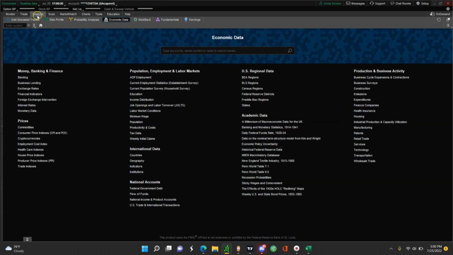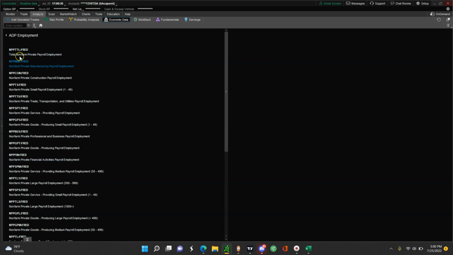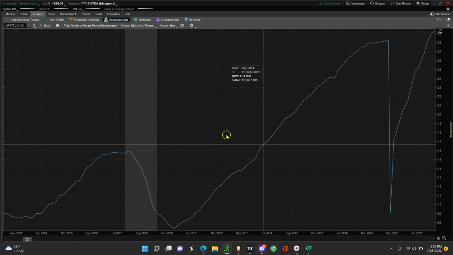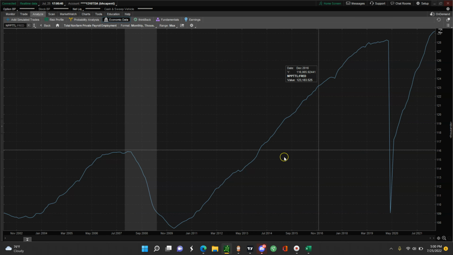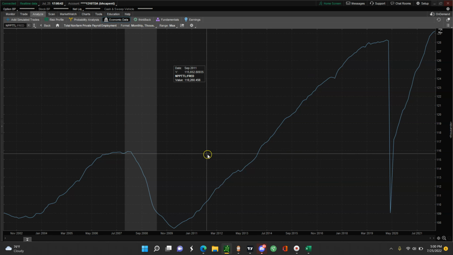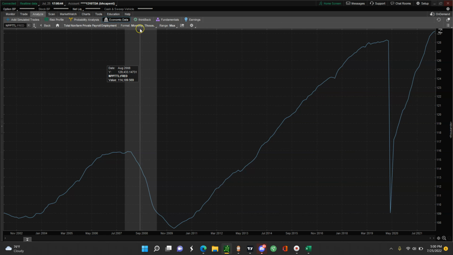Economic data. So this analyze tab allows you to do your research, do your due diligence for whatever you're considering. So economic data, you can come in here and you can look at charting of significant economic indicators. So I definitely use this as I like charting the data, and I like to see the trends.